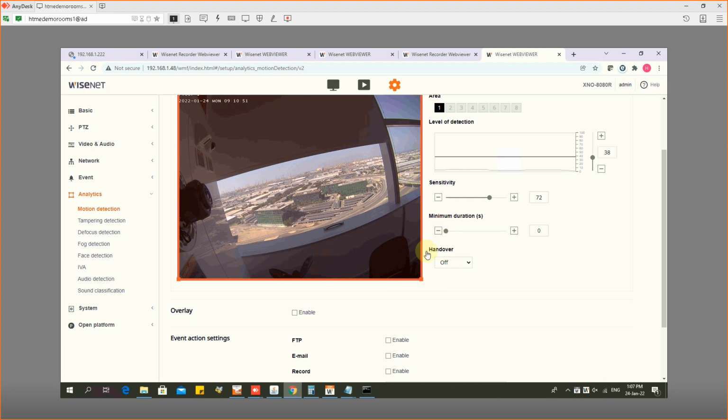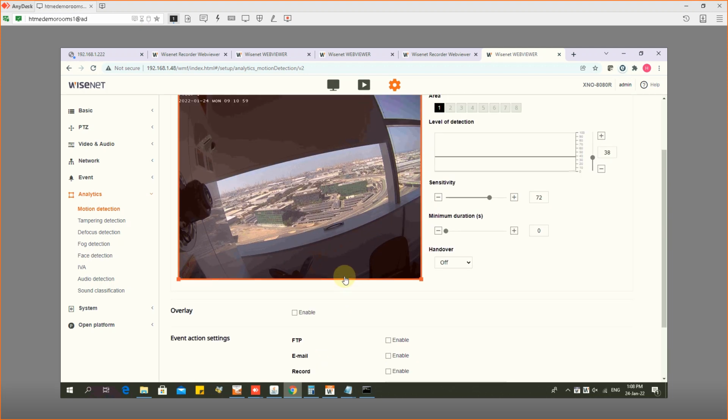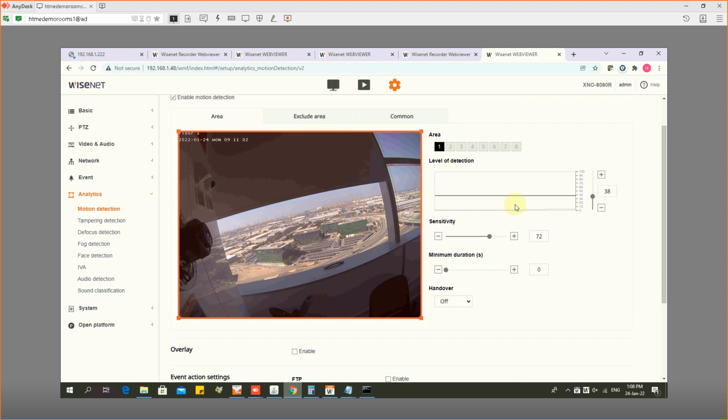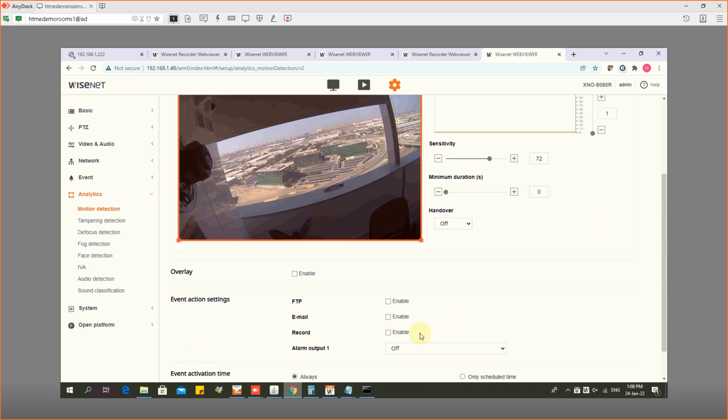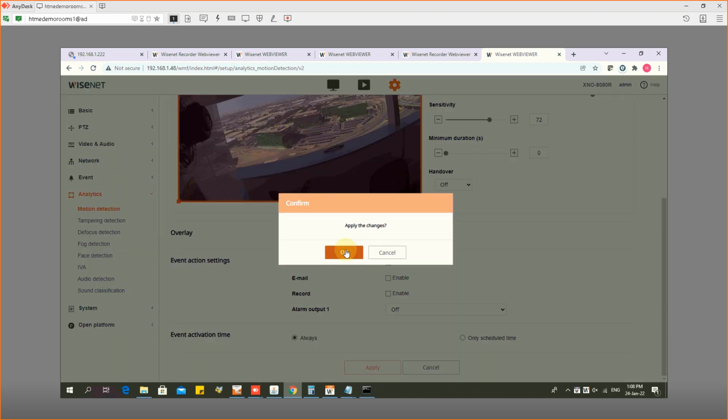Once you create, you click apply, then the camera will start to check for any motion in the scene. Then what are the other things? Level of detection. Currently, it is detecting motion, but my minimum requirement is somewhere 38. Currently the level is maybe 5 or 6. It's not good enough for the camera to detect. So if you want to lower the level, you can lower. If you make it lower, then the camera will detect even small movements and it will pick it up as motion.